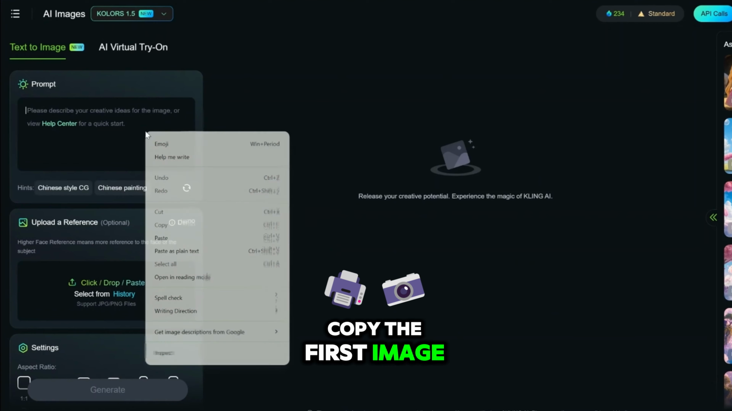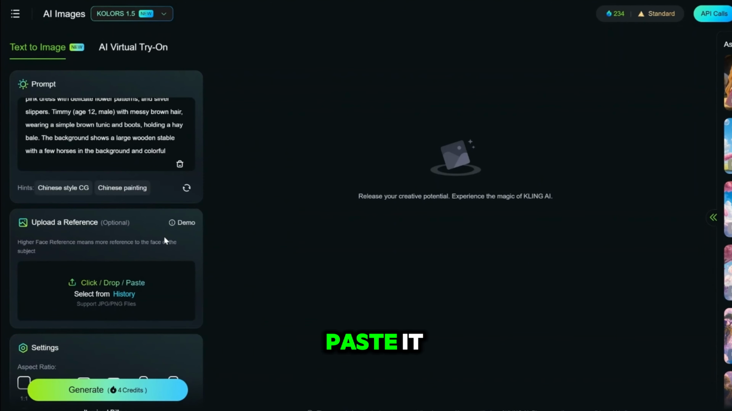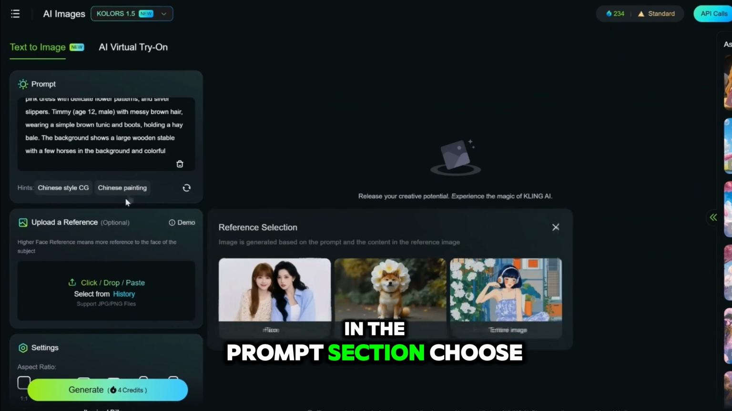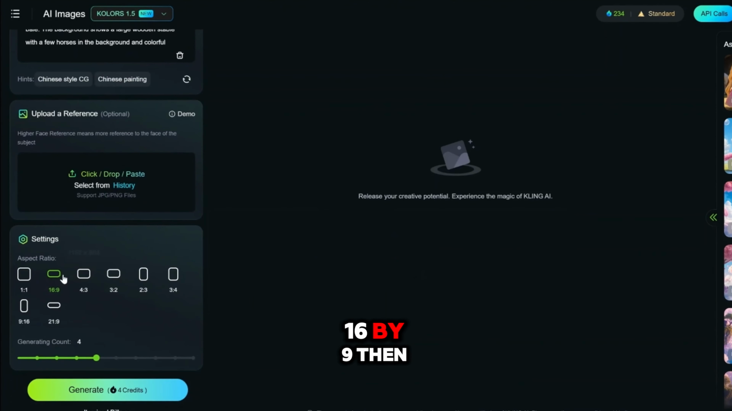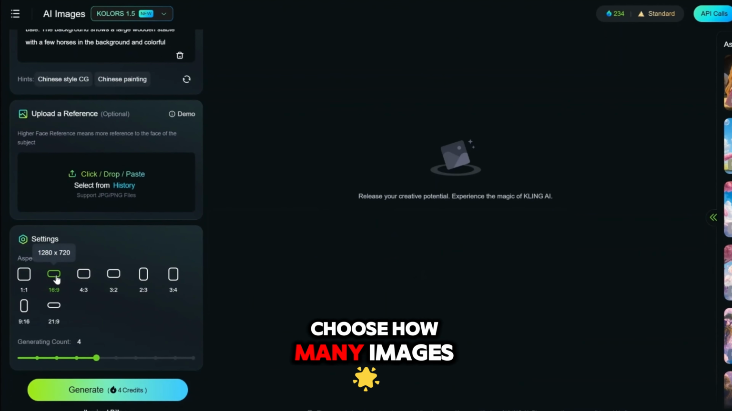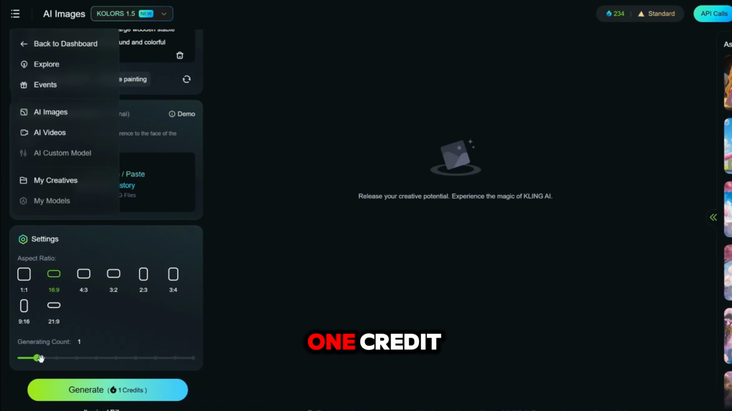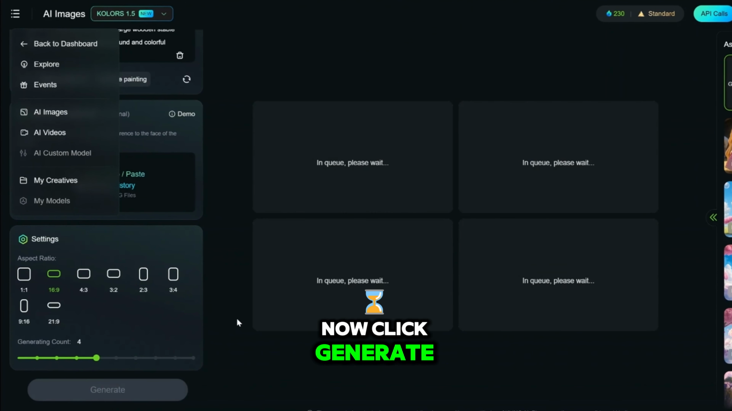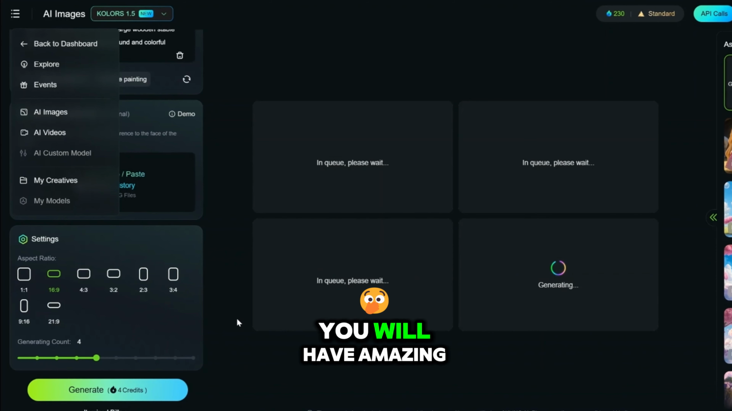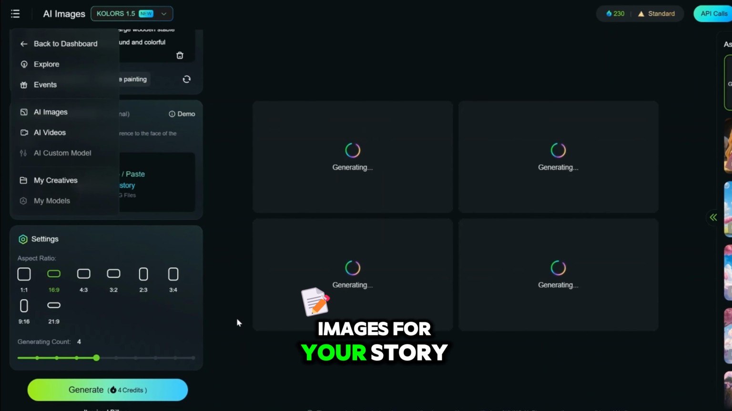Copy the first image prompt from your document and paste it in the prompt section. Choose the size. I will go with 16:9. Then choose how many images you want. You can see here that each image costs 1 credit, and you can generate up to 9 images at a time. Now click Generate. In a few seconds, you will have amazing images for your story.